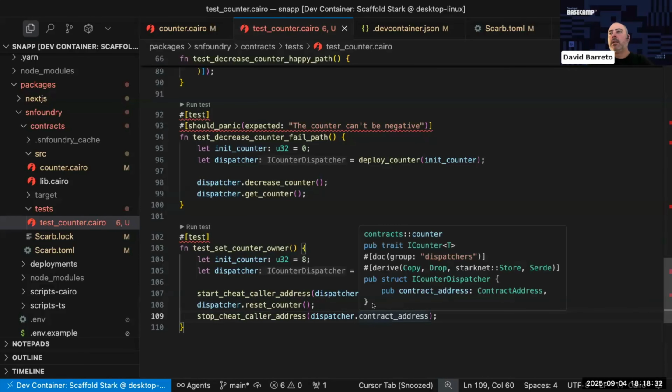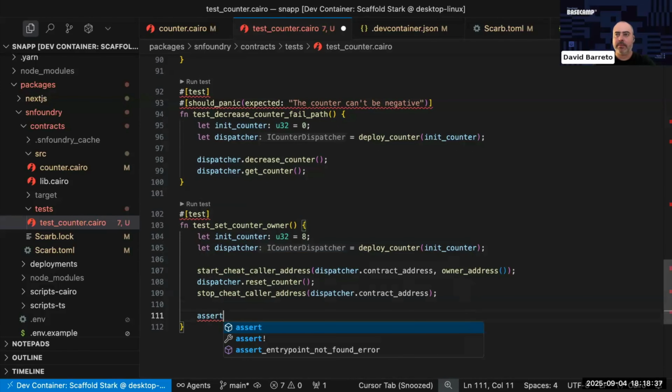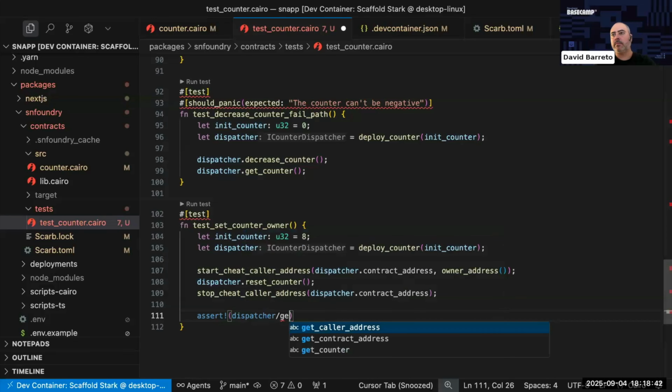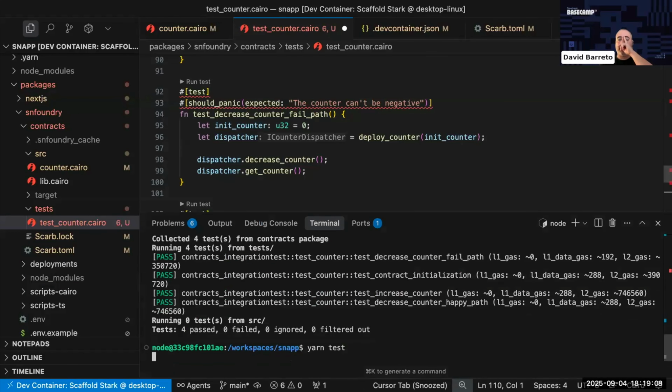Okay. So now, if this is working, we should do an assertion. And that being, if I call get counter, I should get 0, right? If it fails, it means that the owner is unable to reset the counter. Okay, this is the happy path. Let's see if it's everything correct. Reset the counter, go from 8 to 0. Let's give it a try. Test.